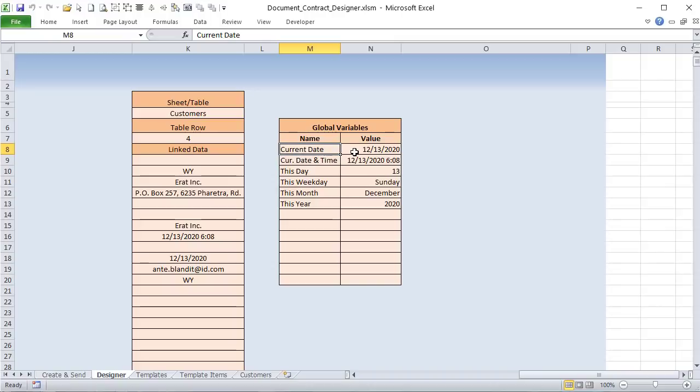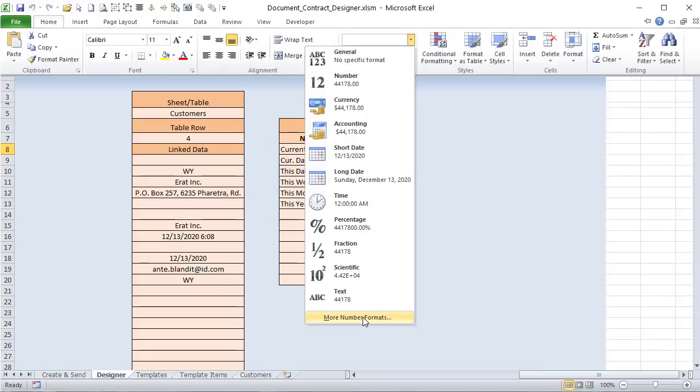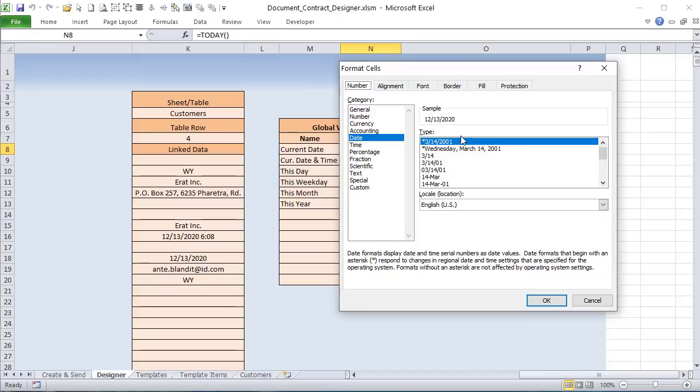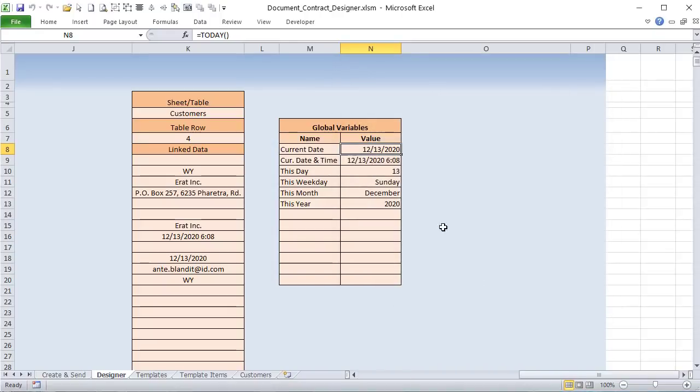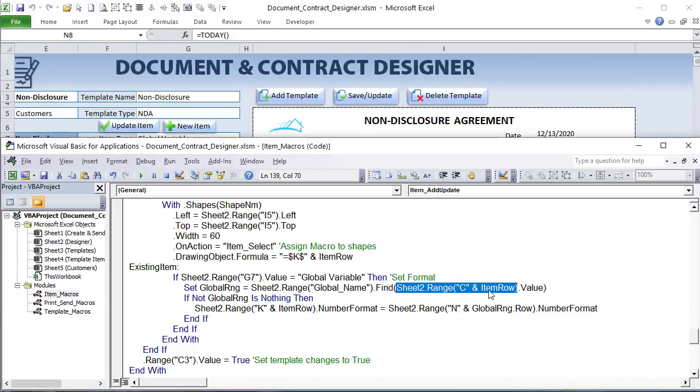Once I know the row, I can then take whatever format is in N. In this case, if we go into date, we see it's a date format. Is this date format the same format that I want to apply to the text string? So we're going to look for that value. If global range is not nothing, that means it's found.